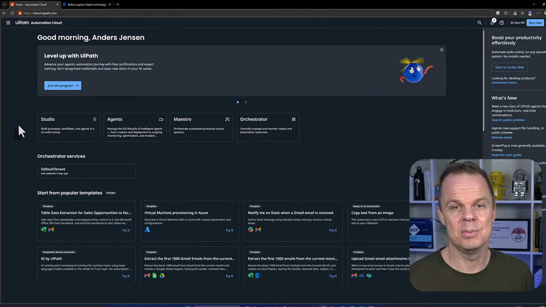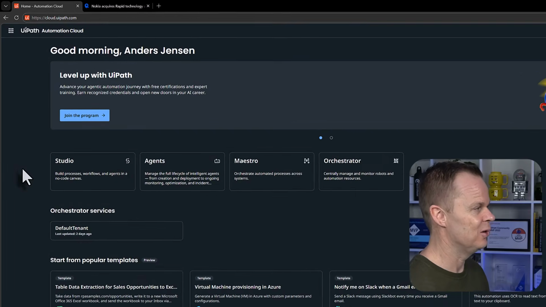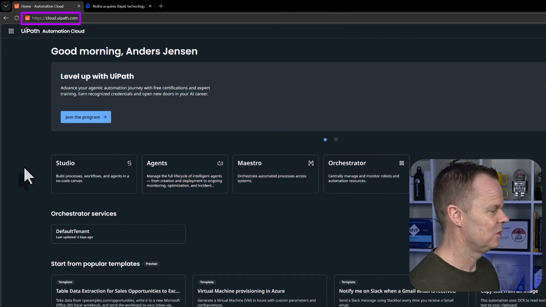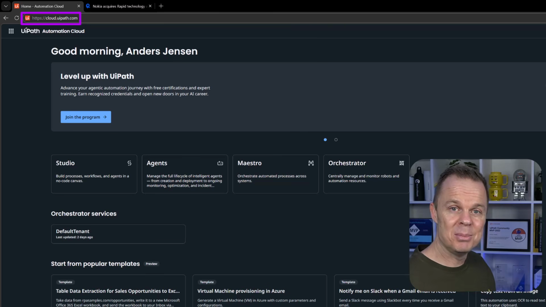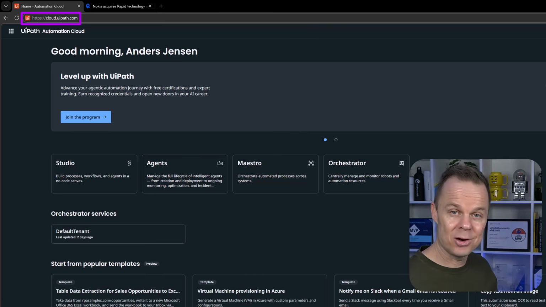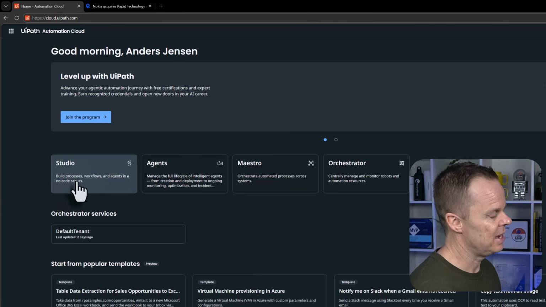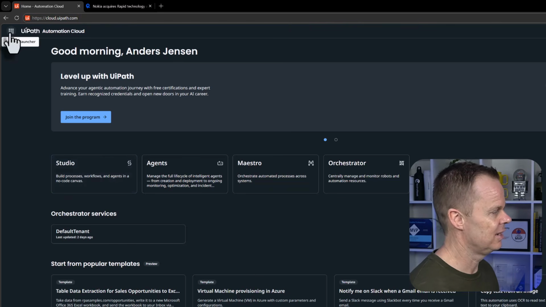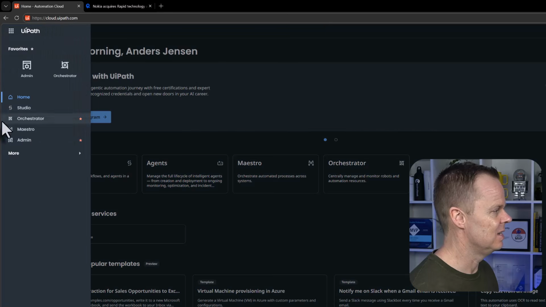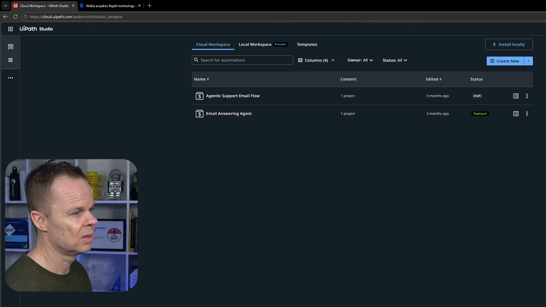Let's get started. Let me show you how easy it is to set up an API workflow. You go to cloud.uipath.com. Today we will set up a simple API workflow that extracts the oil price from an API once a day. You go to Studio, either here or you click the 9 dots and choose Studio. This will open up the UiPath Studio in the cloud.